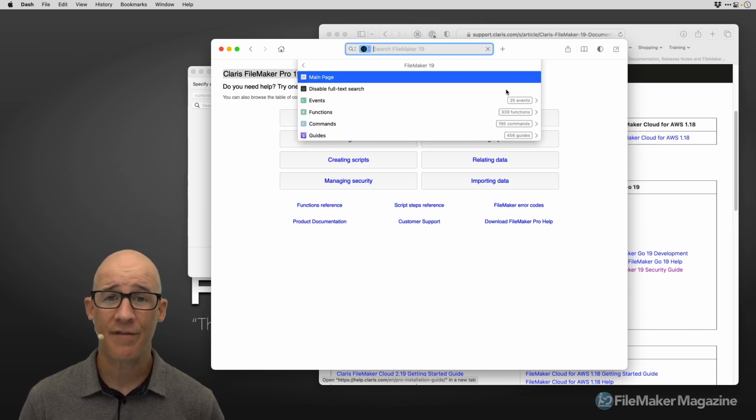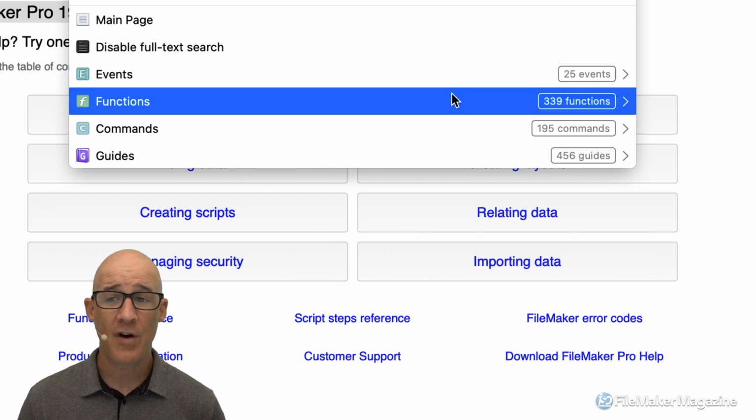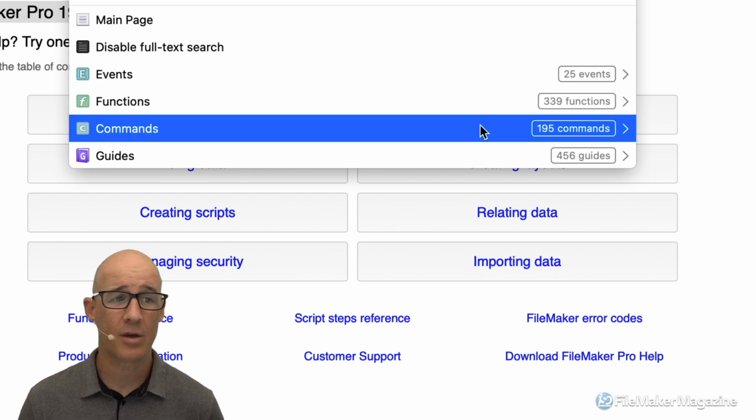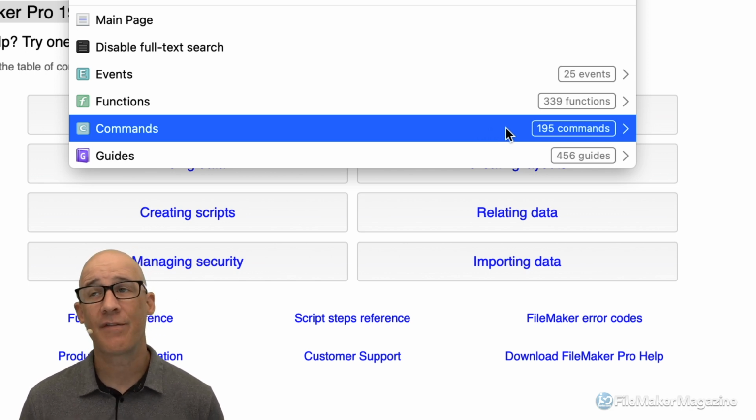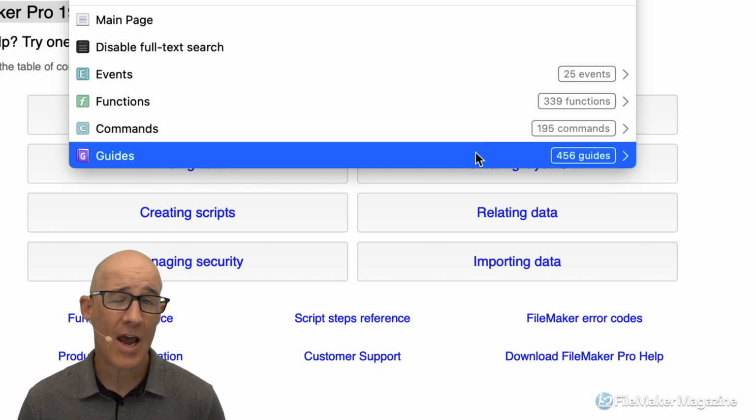So for example, if I want to find something, I quickly just jump in there. You can see that it actually lists the events, which are known as FileMaker's triggers, the functions, of which there are 339 of them that you could potentially use. This is as of FileMaker 19. Commands, which are actually FileMaker's script steps. That's just because these words are specific to other programming languages, and Dash doesn't have the word scripts. And then guides, which is the remaining part of the help.